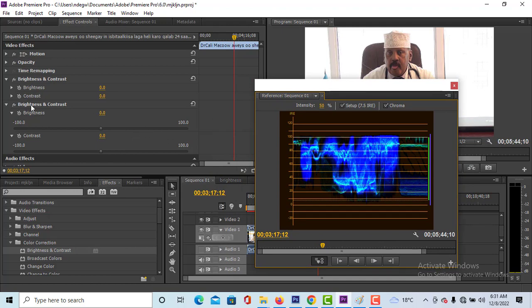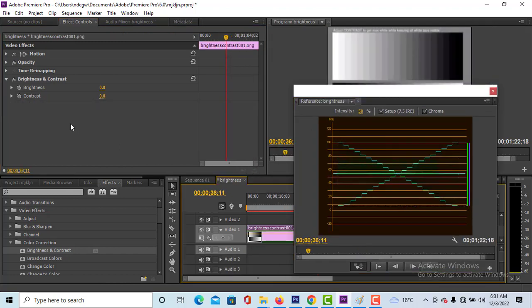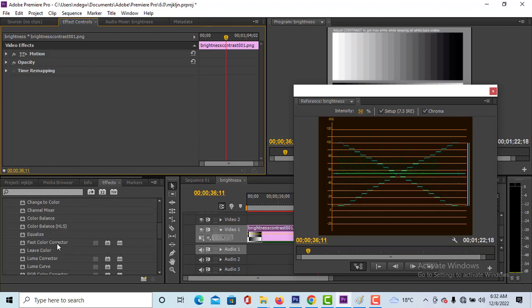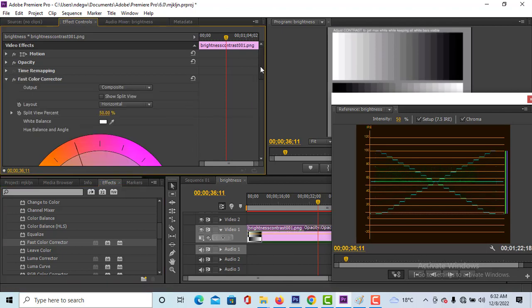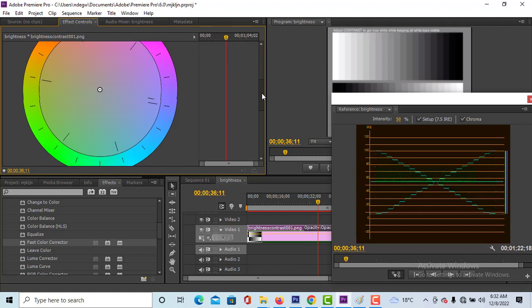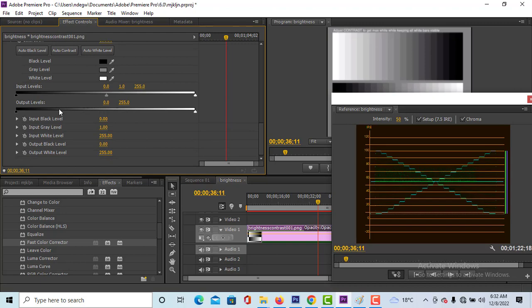So I'm going to do away with this brightness and contrast and show you a very good way you can adjust your brightness or contrast using another effect called fast color corrector. You can find it also in the video color correction in the effects panel in Premiere Pro. So I drag and drop it on my layer. You go down, you see it has a color wheel, but you're not going to use that for now. What you're going to concentrate on today is only these parts, the input levels and output levels.